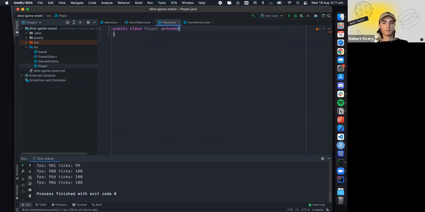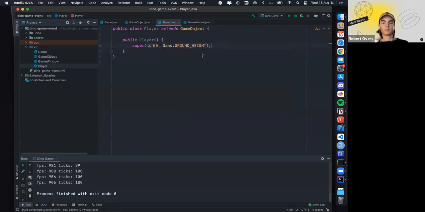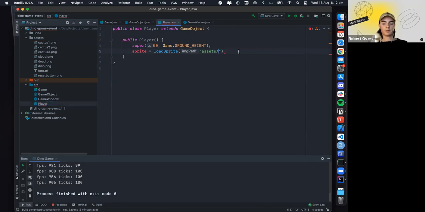So we start off by just saying extends game object. We need to make a constructor for it. Now we know what the player's initial coordinates are, so we don't need that in there. We'll say it'll be about 50 pixels across from the left, so it's not the very far left. And then we can just reference that static ground height again from the game class. And then to load the sprite, you just call that load sprite method and pass in the file name from the assets folder. So it's dino.png.